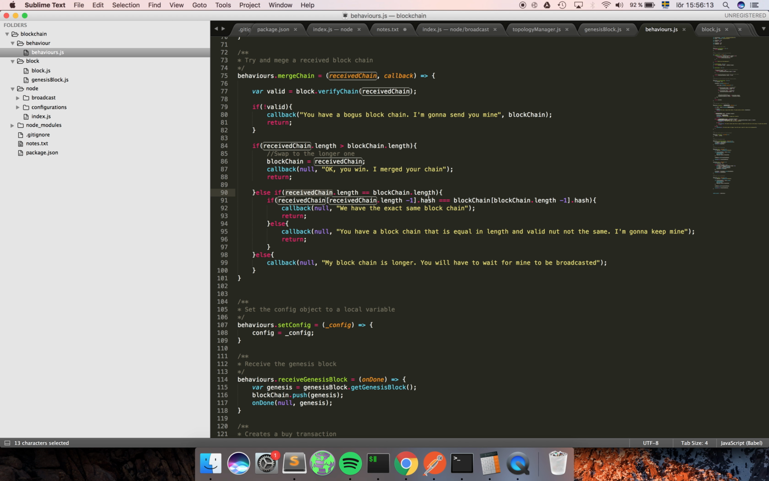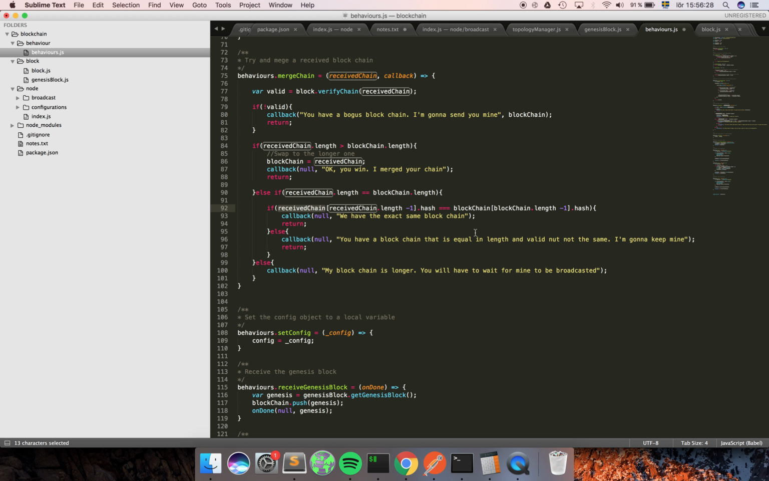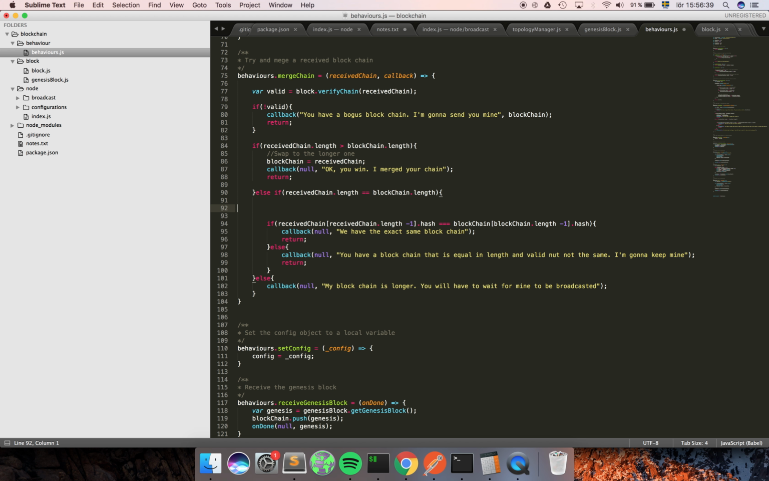But if they have the exact same length, then it's getting a little bit more interesting, because they can be the same chain, but they can also be different chains with the same length. And that is what I check here. I grab the last hash of the chain and check: is that the exact same hash as the last hash of my chain? And that means that I don't have to check the whole chain. That is the nice thing about this.